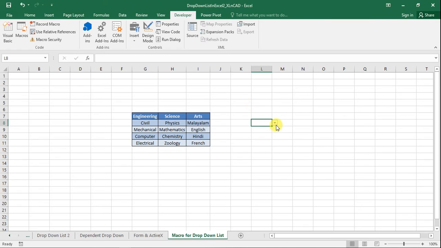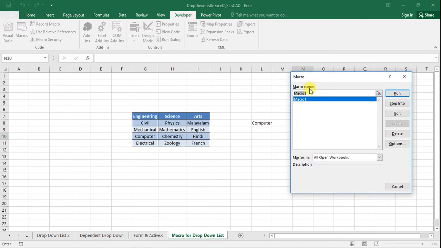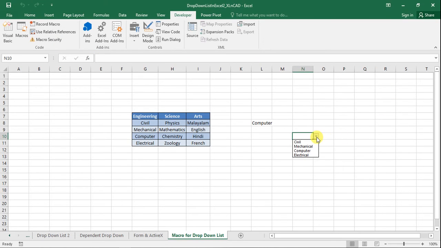Here you can see L8 has a drop-down list. Now select another cell, click on macros, execute the recorded macro, and we have a drop-down list here. That means we don't need to go for data validation. Here the only problem is every time we execute the macro, it will create the same drop-down list. Now I will customize this macro so that we will get an input box for specifying the source of the drop-down list. Go to VBA editor.